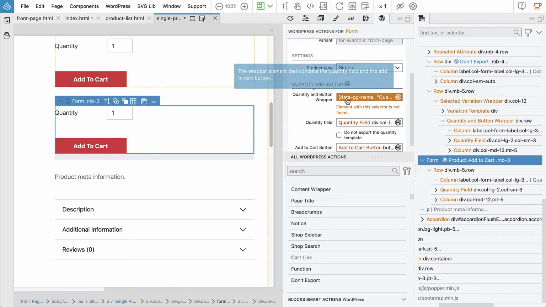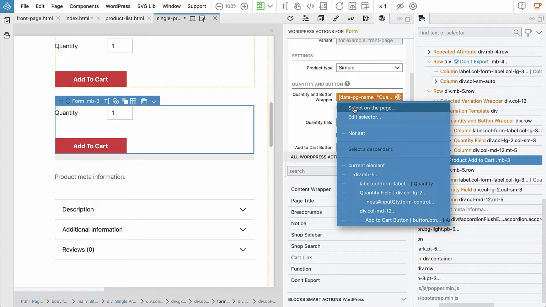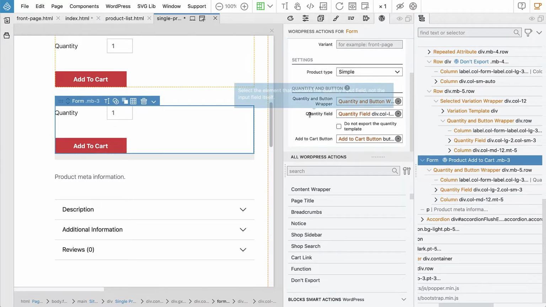And the quantity and button wrapper will be the row. Quantity field is there, it's correct, and add to cart button is also correct.